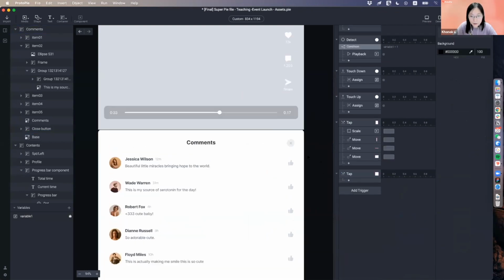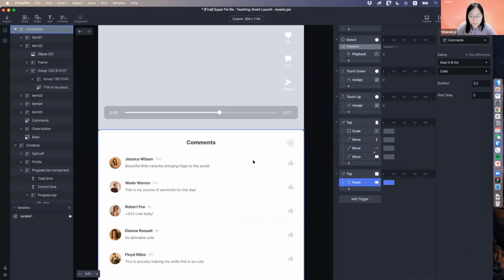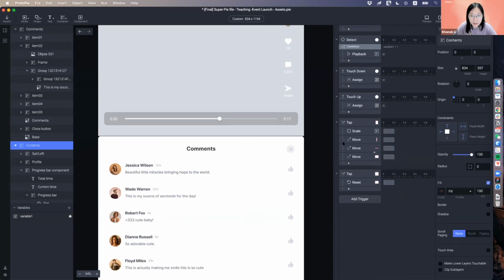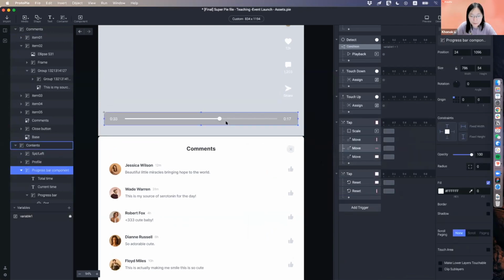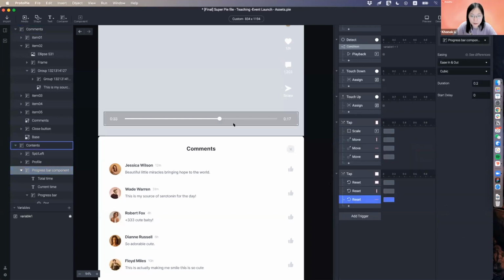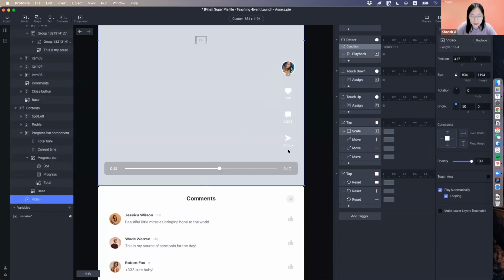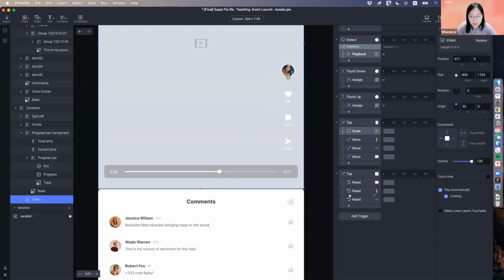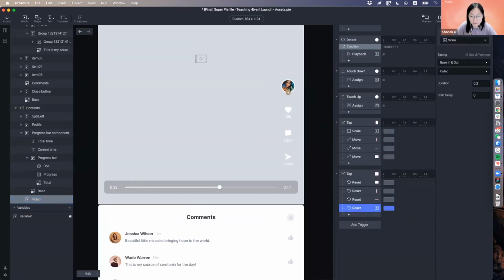So basically we can reset everything. We can reset the comment panel, we can reset these icons. Reset can bring these elements to their initial states, and we reset the progress bar. However, one thing we need to pay attention to is we cannot reset the video. So I will show you what happens if we reset this video.